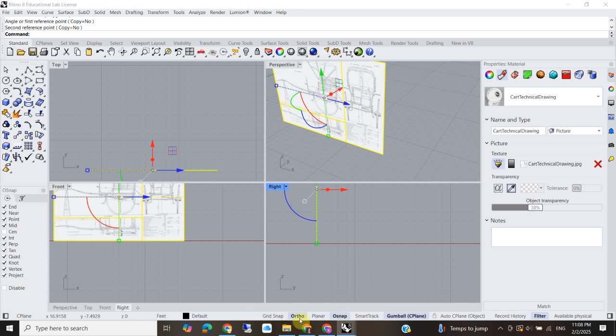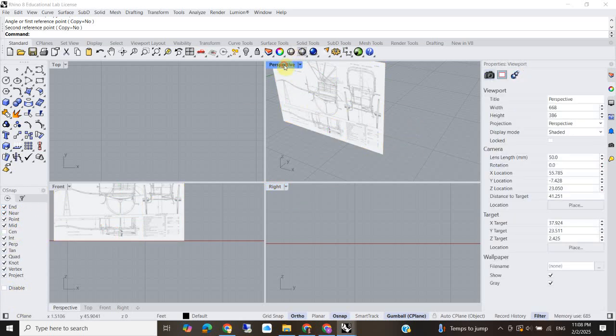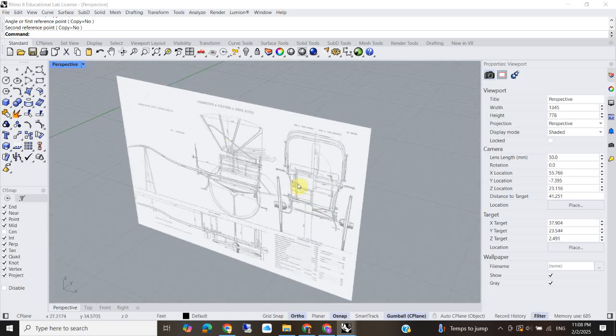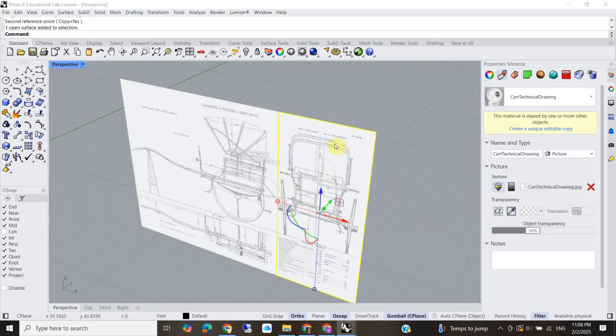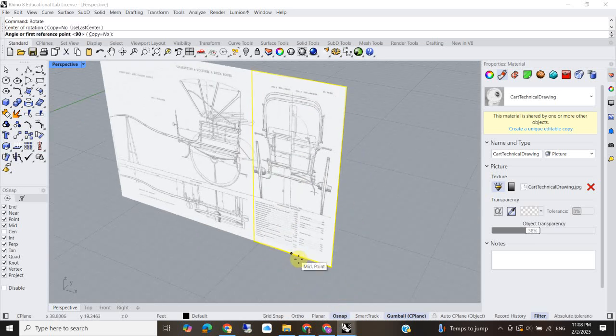You'll notice down here I have ortho on, I have O-snap on, I have gumball on. Those are all helping me. And over here under my object snaps, I have everything checked except for center and disable. All right, in perspective view, I now am going to select this end piece and rotate it. So I type in rotate. My center of rotation is going to be the middle right here.